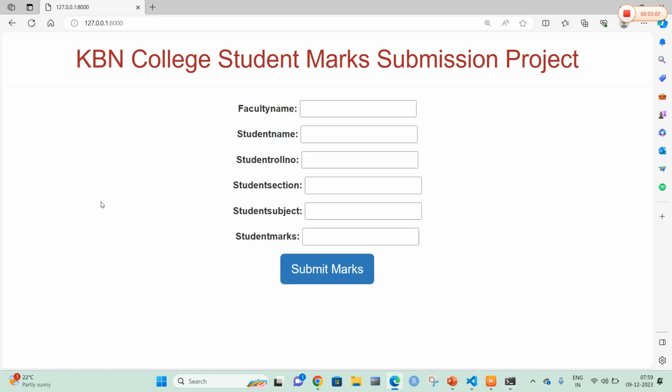So like this, we can submit the student mid-marks project in Django using forms.py.